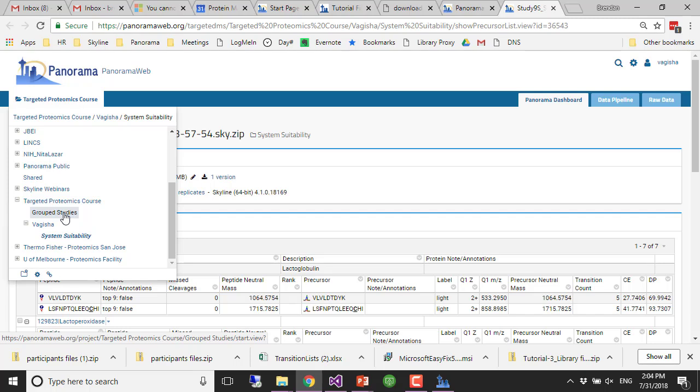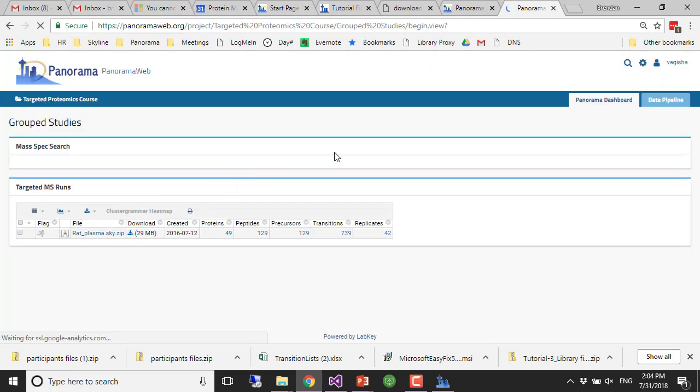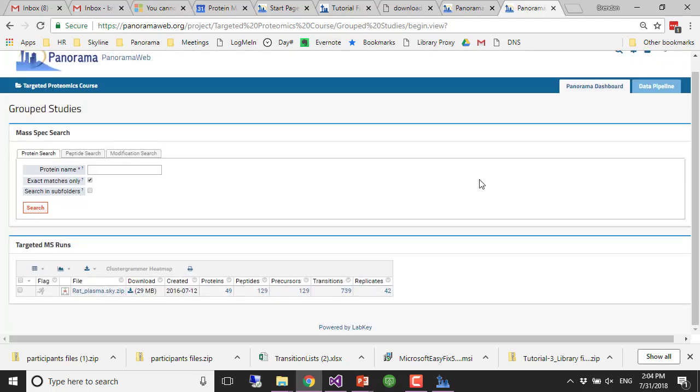And raise your hand if you don't see the group studies folder. So I'm going to click that and go to the home page of the group studies folder. So there's a single file here, and it contains data from a heart failure study in a rat model. And I don't think you've seen this data yet. Have you seen any? Okay, so you'll probably see this tomorrow. So this file contains data from 7 diseased and 7 healthy subjects with 3 technical replicates for each.